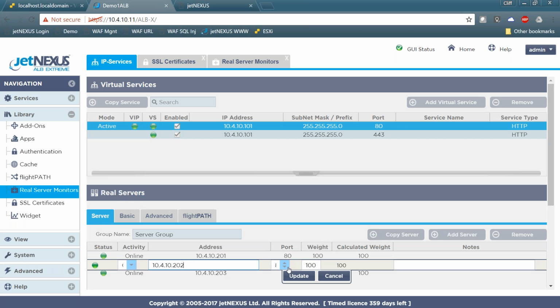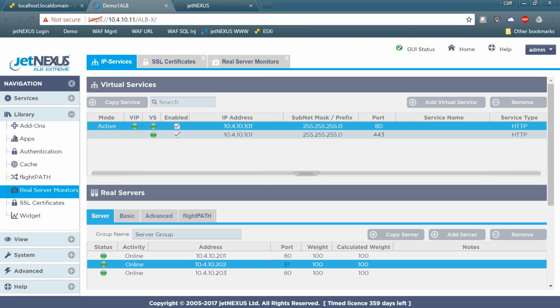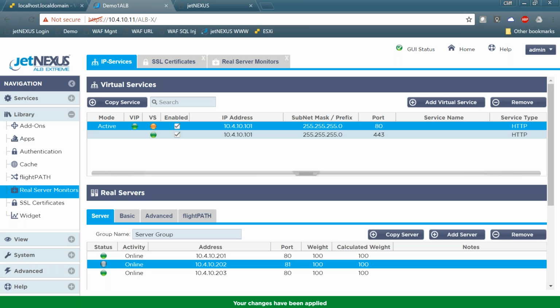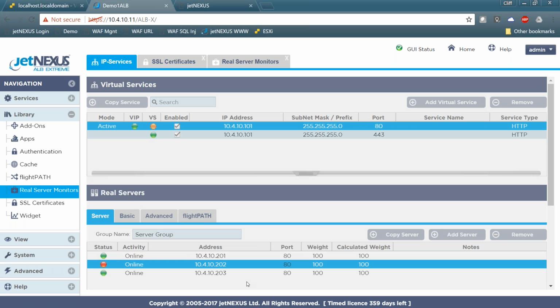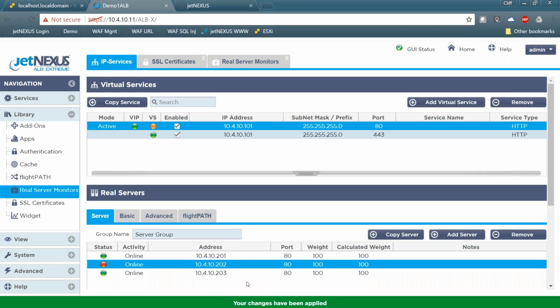Now what I can do to show that health check in action is change the port on here to port 81, and you'll see that my health check will fail. So it's in a checking mode, and then it's gone into an unreachable mode now. And at this point, this is the time where you could use the email notification to be proactively notified that this problem has occurred. So let me just change that back down again so that it's on port 80. You'll see that the health check will pass again, and then that server is put back online.